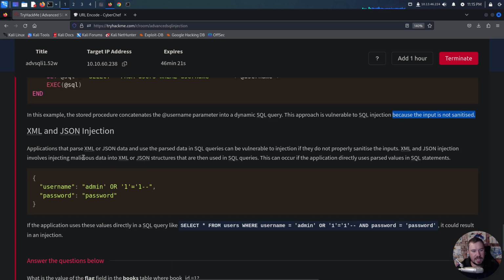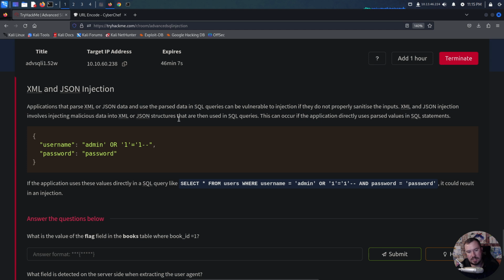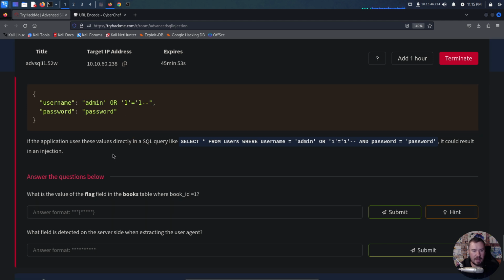All right, XML and JSON injection. Applications that parse XML or JSON data and use the parsed data in SQL queries can be vulnerable to injection if they do not properly sanitize the inputs. XML and JSON injection involves injecting malicious data into XML or JSON structures that are then used in SQL queries. This can occur if the application directly uses parsed values in SQL statements. All right, so here's our JSON. Username is admin or 1=1, and then password, so we can bypass some authentication. If the application uses these values directly in a SQL query, blah, blah, it could result in an injection.